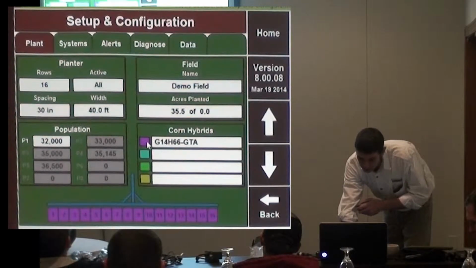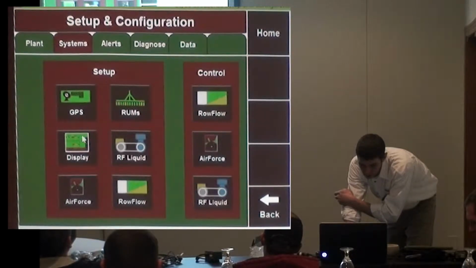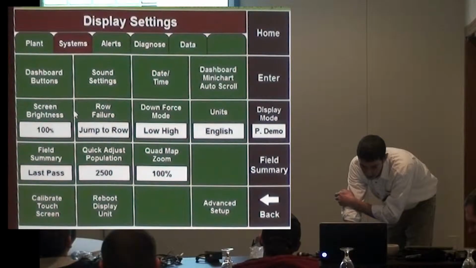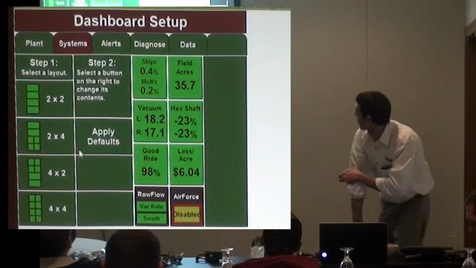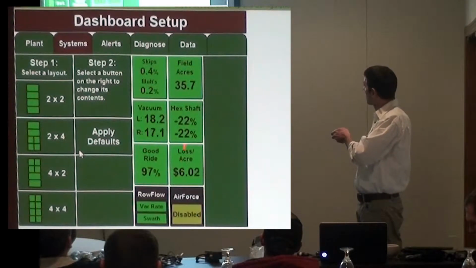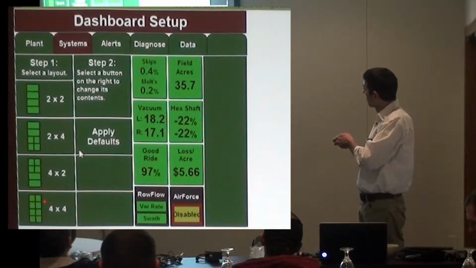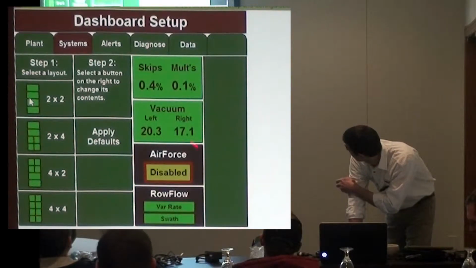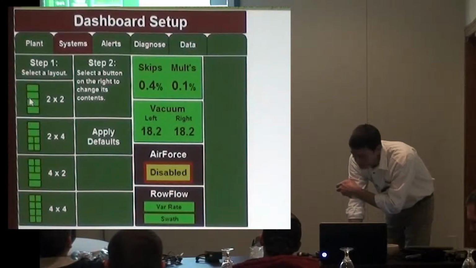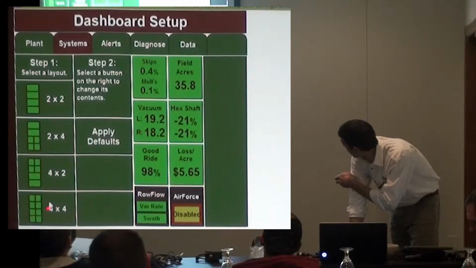Go back in here to Setup, and then the Systems tab on the top, and come down here to Display. Go through some of these dashboard buttons. This is where I said we could customize these small squares. You got 4 choices here on what you want that to look like. A 2x2 would be a little bit larger squares, but you only get 4 of them. You can get different combinations. I always like the most visible things possible, so I always run the 4x4.